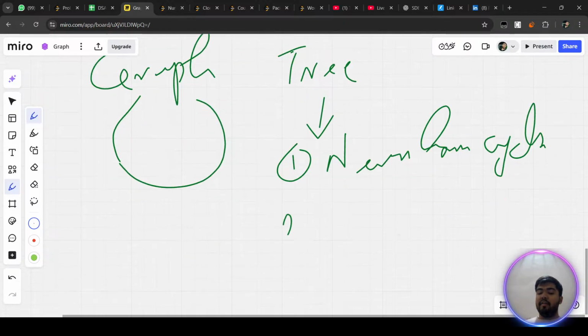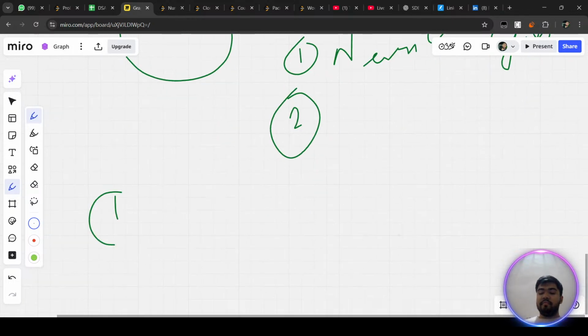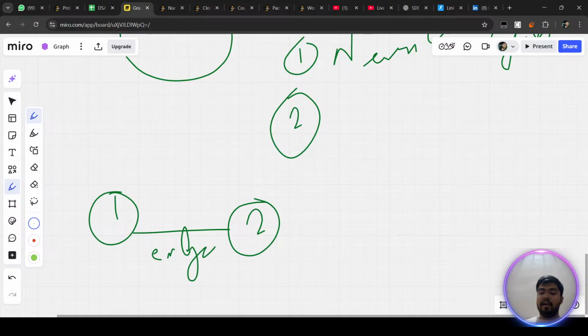And the number of edges, what is an edge? If I am considering 1 and 2 as nodes, then the connection between 1 and 2 is termed an edge, and these things we say are nodes. This is a node and this is an edge. So these are very fundamental things.